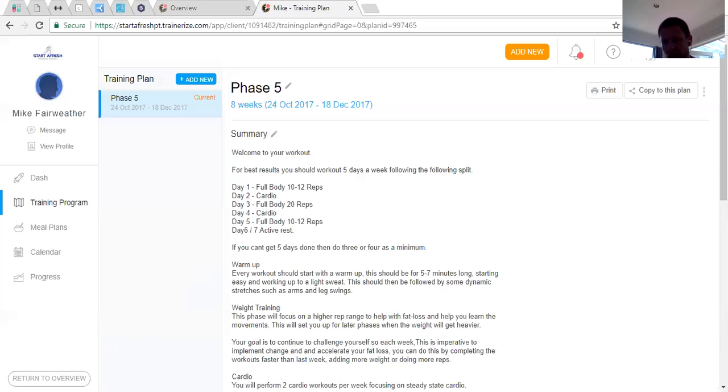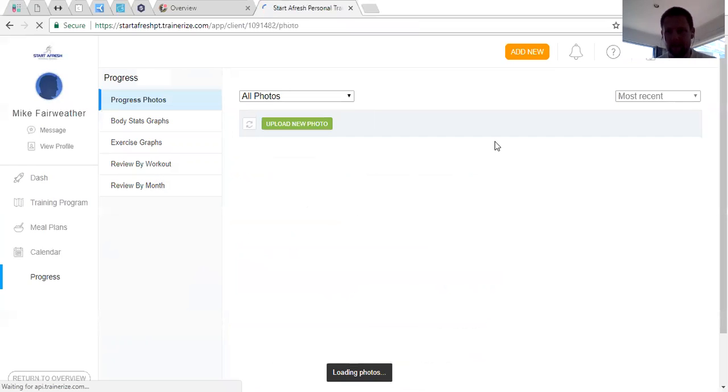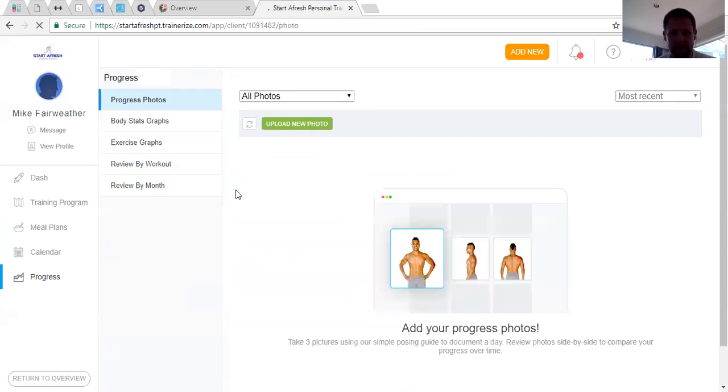So with regards to all the other data, I actually don't think you can print off the data, but your progress is down there. It takes a second to do it, but all I would say is the best way to do it, because obviously it's all meant to be done online anyway, is to come down to body stat graphs. So these are what you want to change.